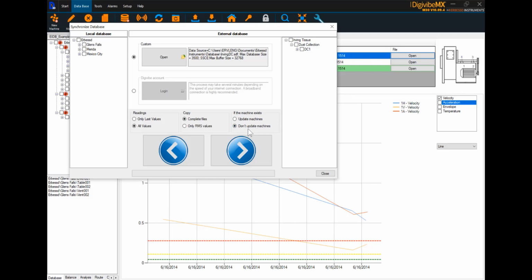We're going to go with don't update the machines, even though this machine doesn't exist anywhere in my current database. And we will select all the structure, and I'm going to go ahead and let this come in as a completely different location, different area, different machine. We're transferring from this side to this side. So we'll use the left arrow to move it over.